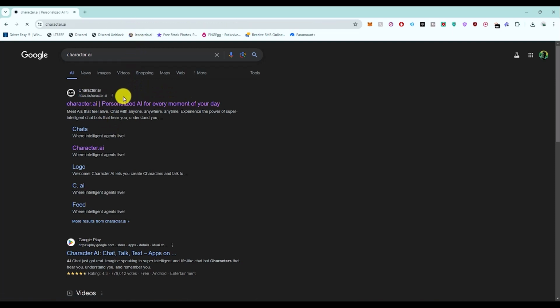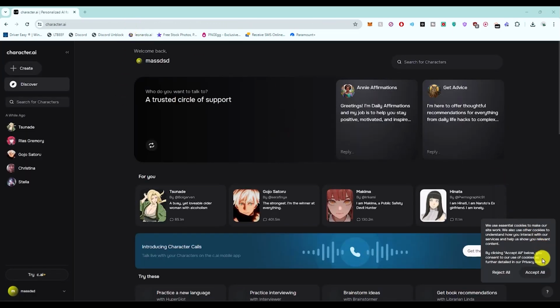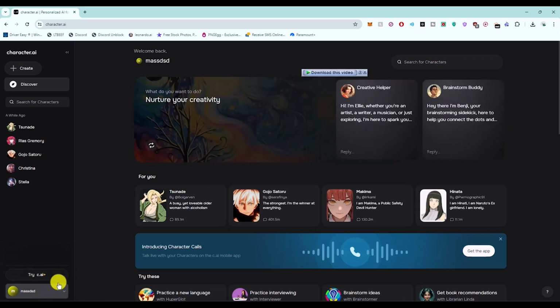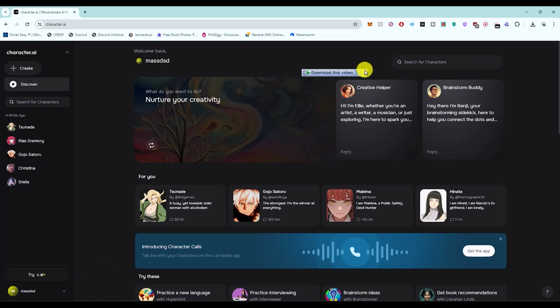Then open the first link right over here. Then just simply make a quick account over here. In order to do that, you can just go over here at the very bottom left hand side corner and click on sign up and create an account. Once you have created your account, you can log back into your account and start using the application. Using the application is extremely easy.